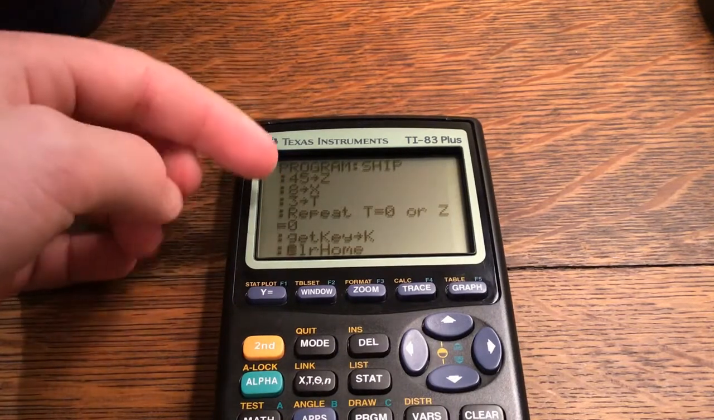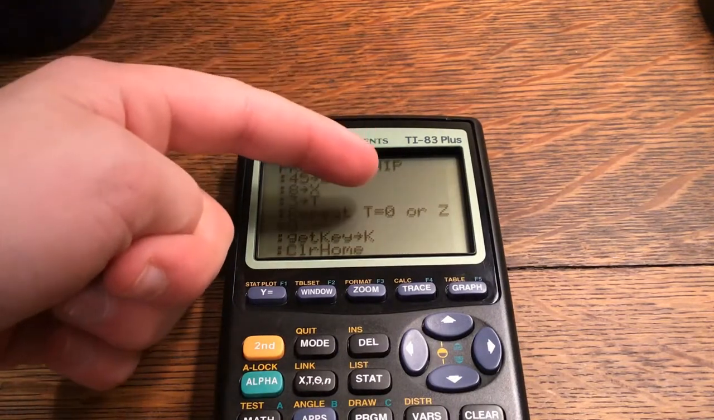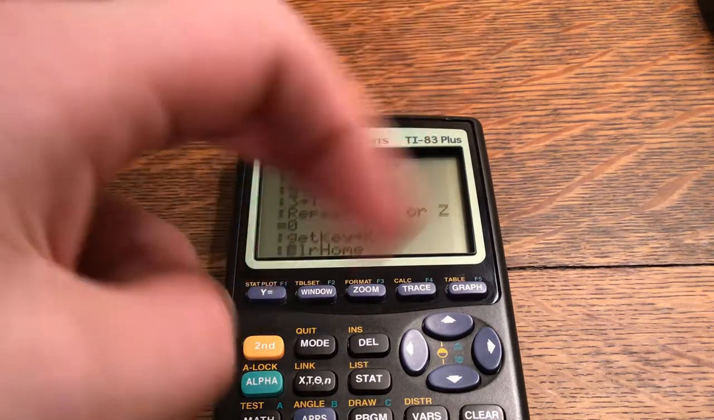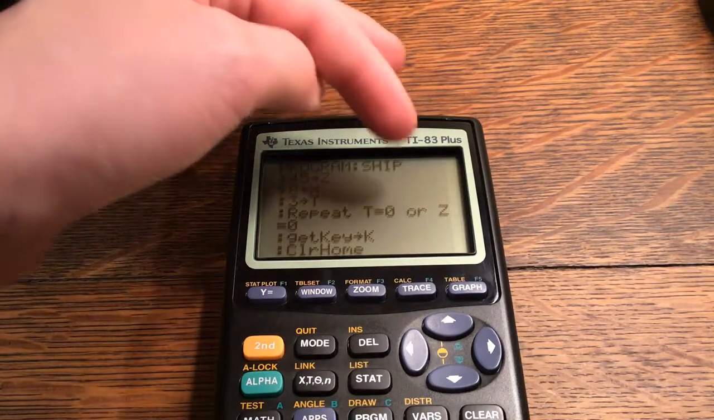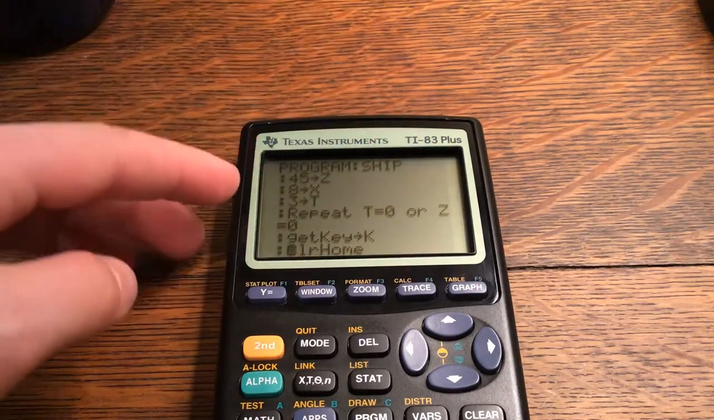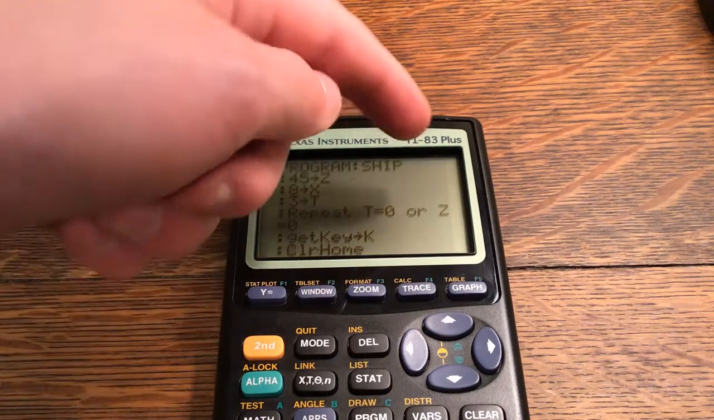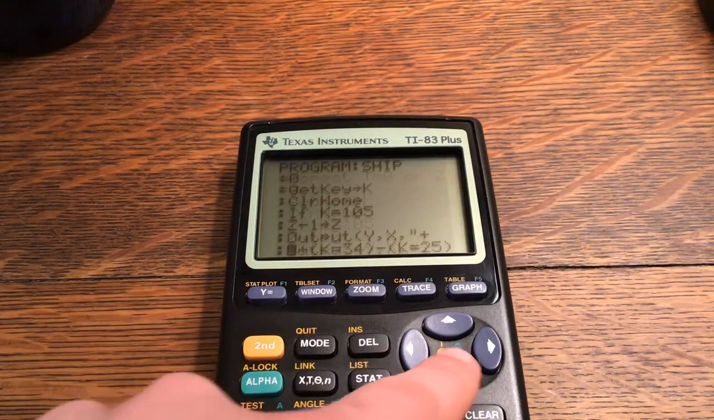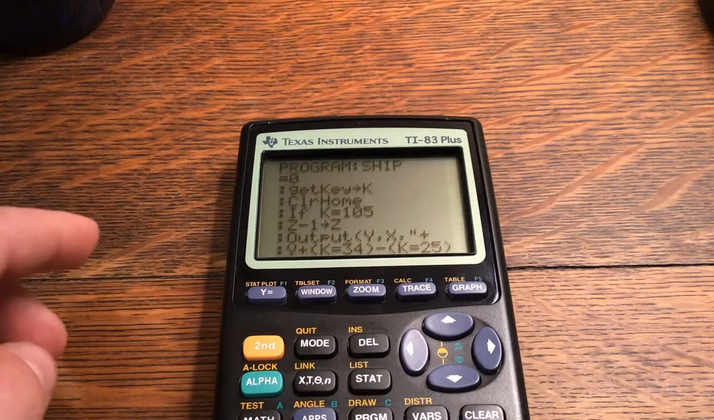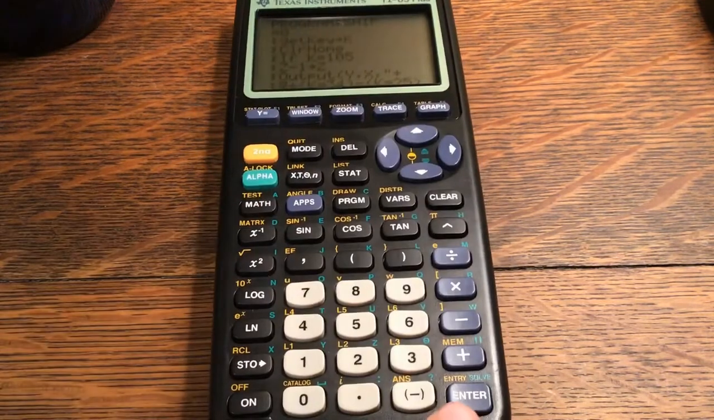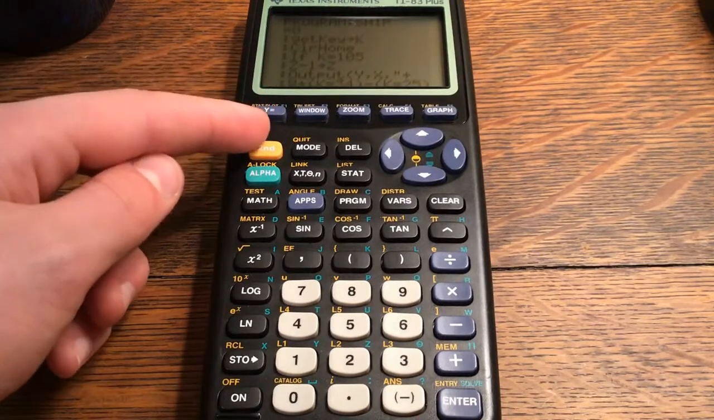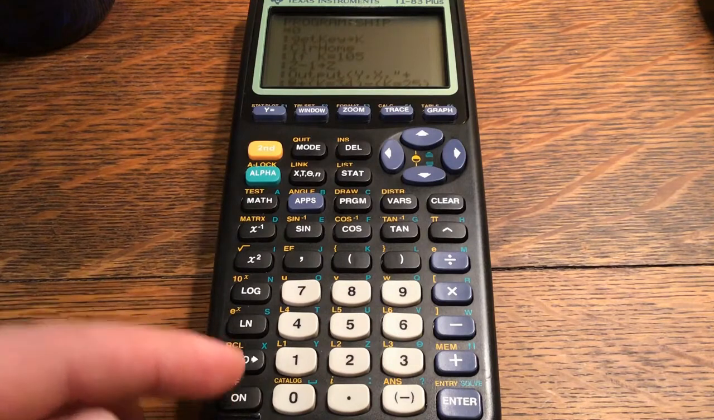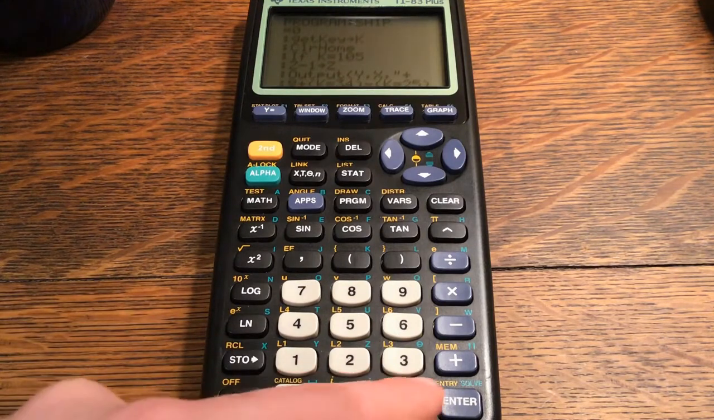So now we'll keep going with the programming tutorial. Repeat until T is equal to 0. So T is how many ships you have sunk, quote unquote sunk, or Z is equal to 0. Get key, store into K, and Z is your shot number. Clear home. If K is 105, so that would be the enter key, because remember it goes 10, 20, 30, 40, 50, 60, 70, 80, 90, 100, 101, 102, 103, 104, 105.